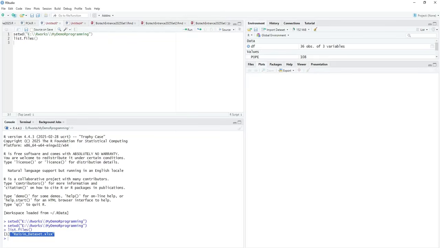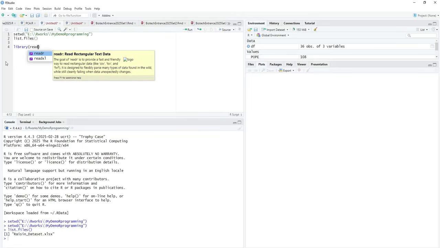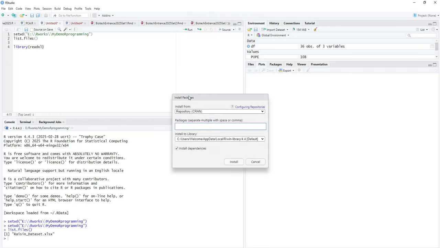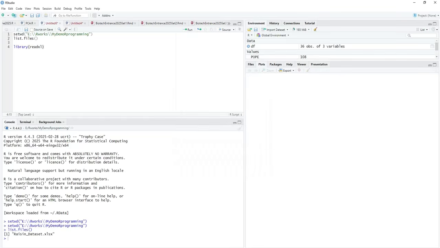Now this XLSX is there, therefore I have to call a library, and that is the readxl library. If you have not installed the readxl library, you have to go to Tools and Install Packages, and a dialog box will open. You have to type in readxl and click Install, and the library will get installed. After that, type this code and run it by pressing Control Enter. Library readxl is there.